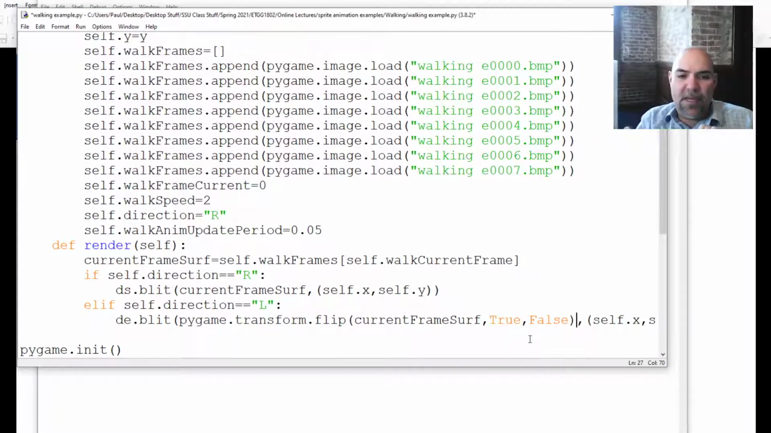All right, so now we flipped that. If we're going to the left, we've left it alone, if we're going to the right. Now, there is one other thing that we might want to do here, and that is, if they're not moving, we might want to go to an idle frame, but we'll leave that off for right now. We'll add something like that later on.